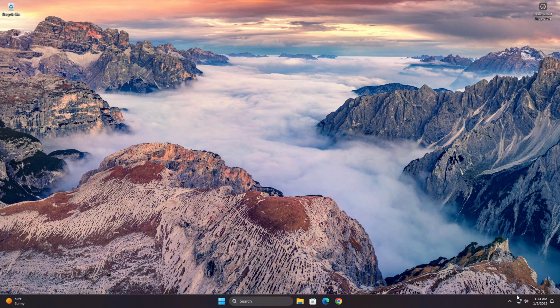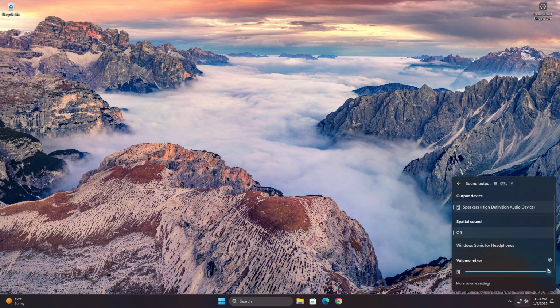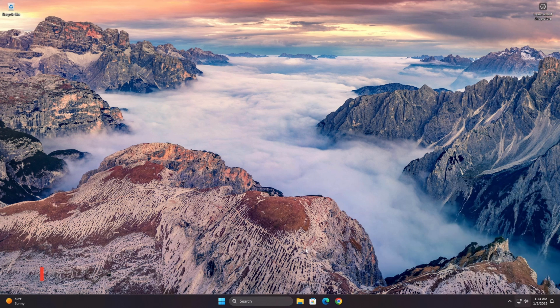You can also click on the speaker icon in the taskbar, then click on the Select Sound Output icon, and choose the device. Or you can press Windows key plus Control plus V to open sound output.